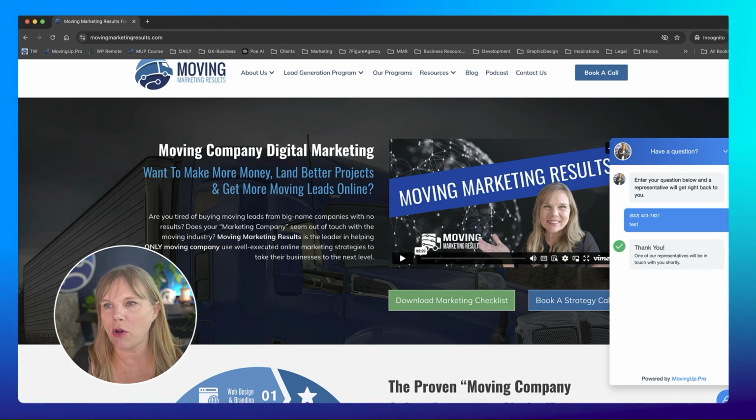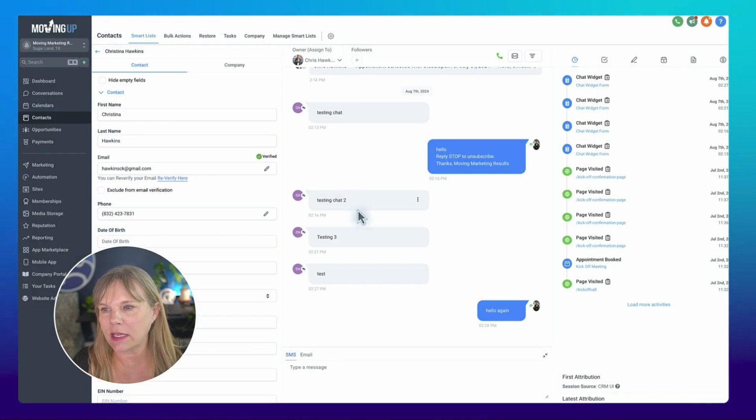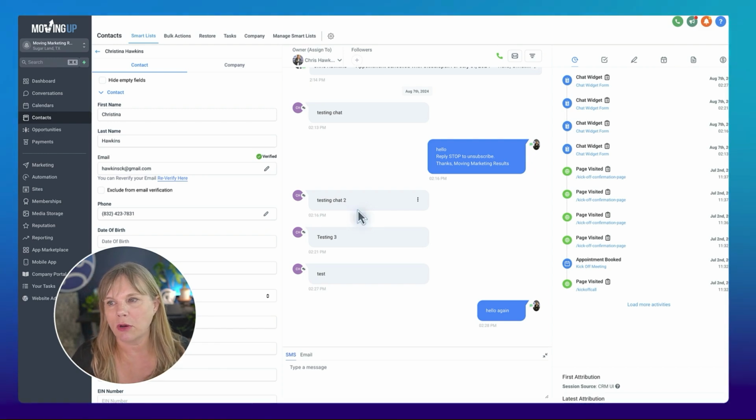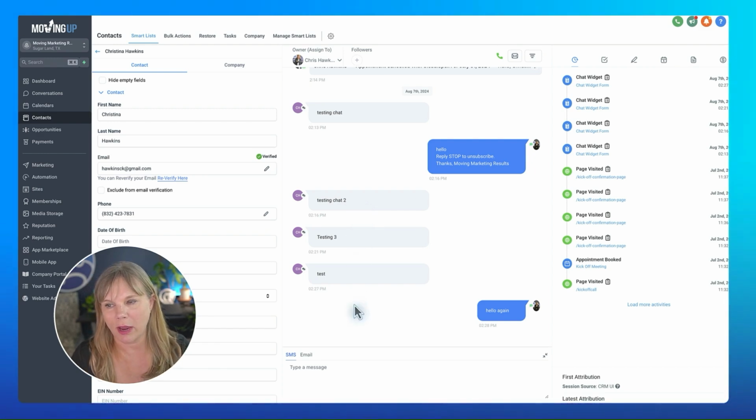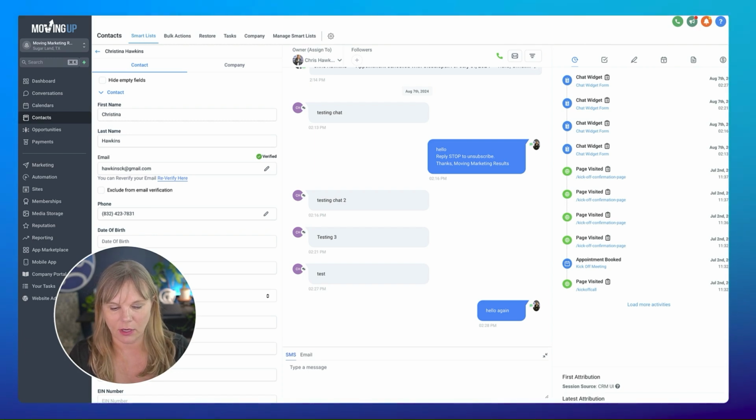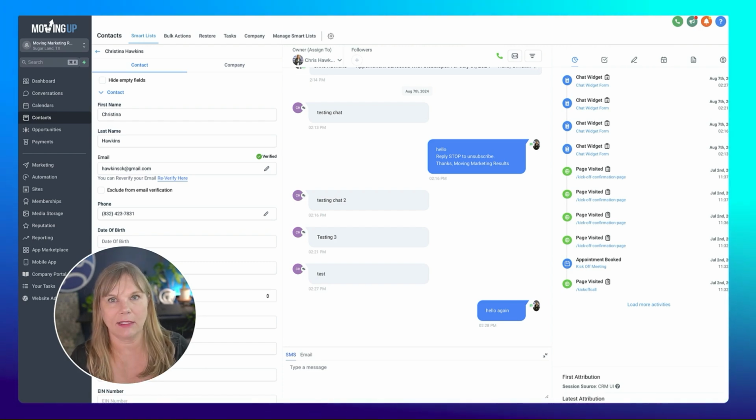So when you look over in this part here, you can see that I've had conversations testing through my particular contact in here. That's my phone number. So hello, test chat, right? And now when I look at my phone, my text messages come through on my phone. So that's where the conversation gets moved into.